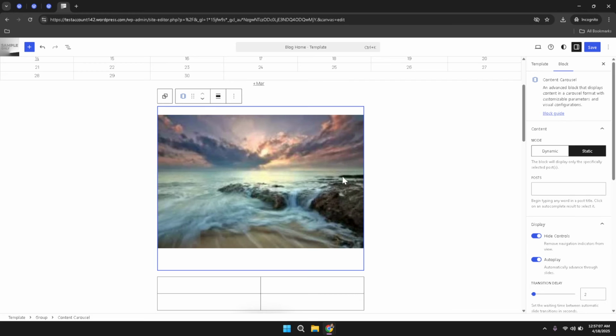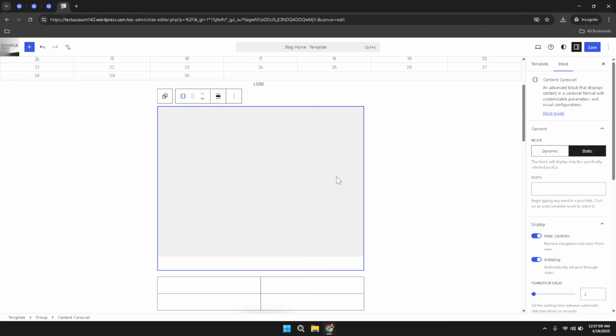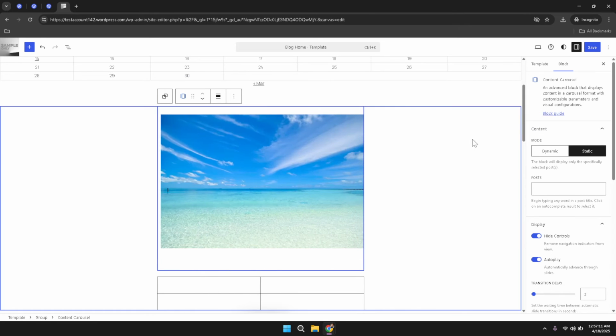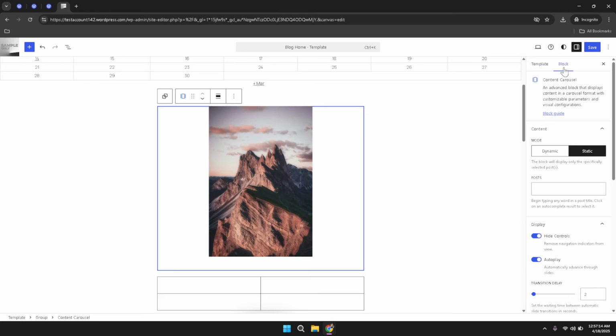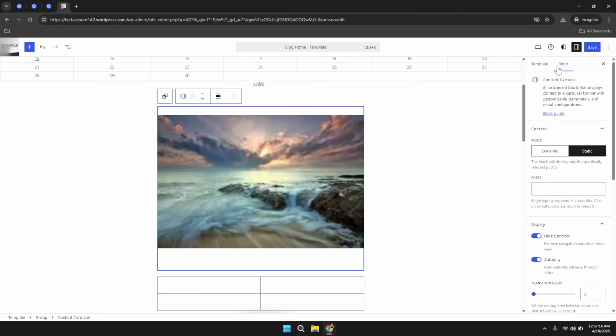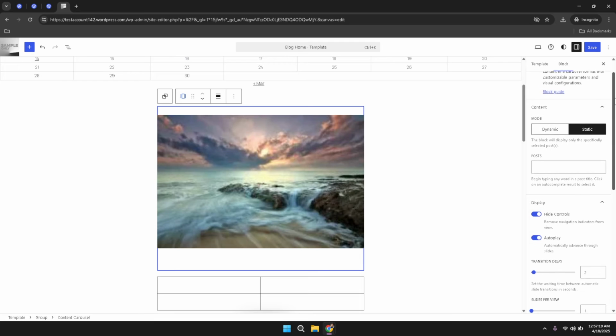With the image carousel block selected, shift your attention to the right panel where a series of tabs are available. Among these tabs, click on the Block tab. This tab is dedicated to adjusting the specific settings for the selected block, allowing you to modify its behavior and functions. The interface in this panel will give you access to various customization options that govern how your carousel displays content.